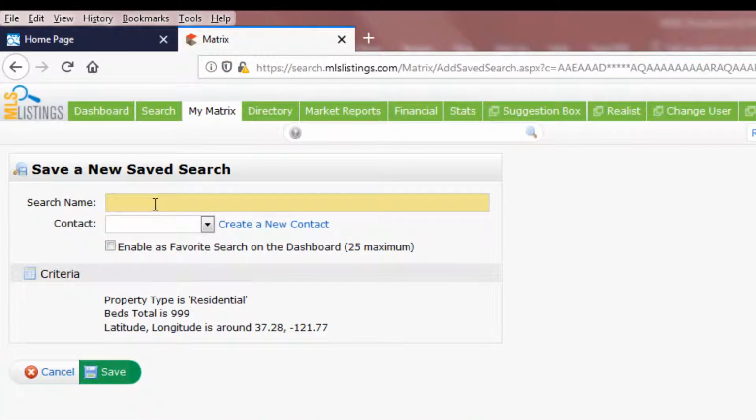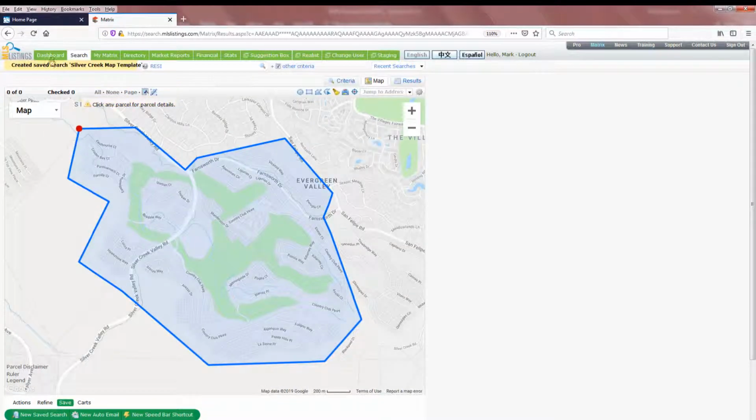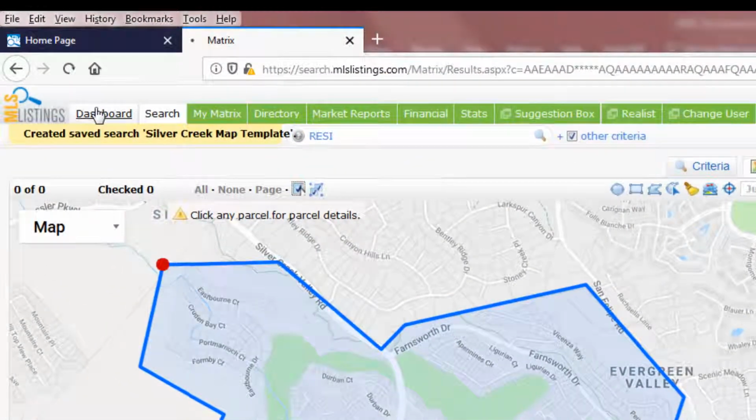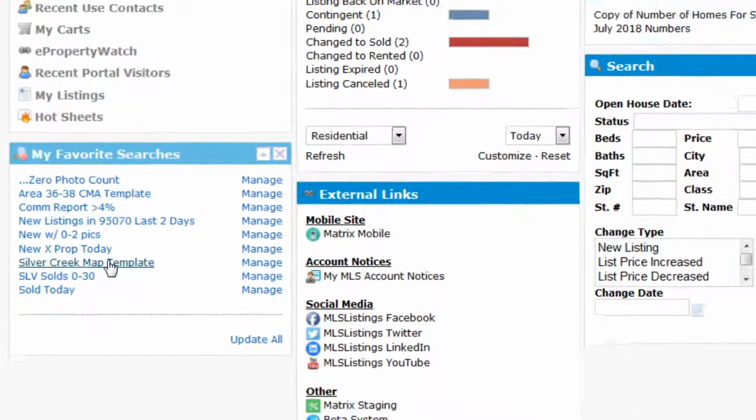I'll give it the name Silver Creek Map Template, and I'll use the Enable as a Favorite Search on the Dashboard option to easily retrieve this search at any time. Click the Save button here in the lower left. And when we return to the dashboard here in the upper left corner, and I go to my favorite searches area, there's the Silver Creek map template. If I want to use that map template for a new search, I simply click on the title.